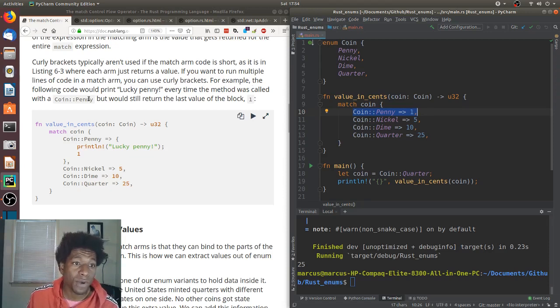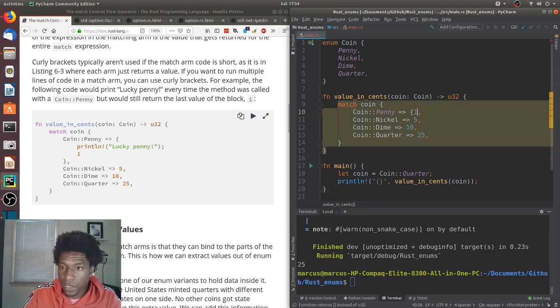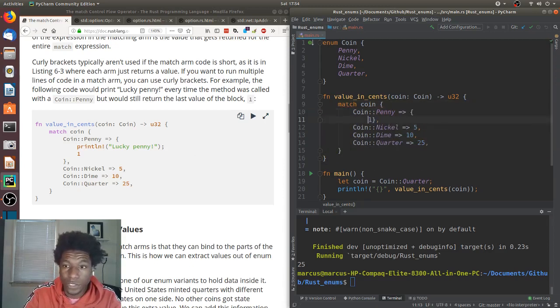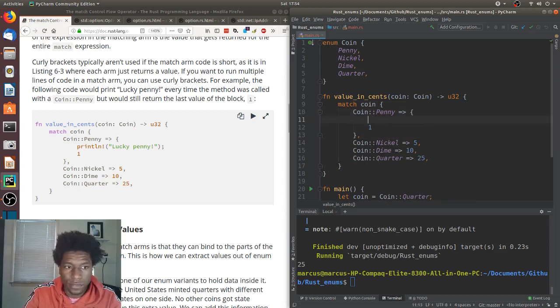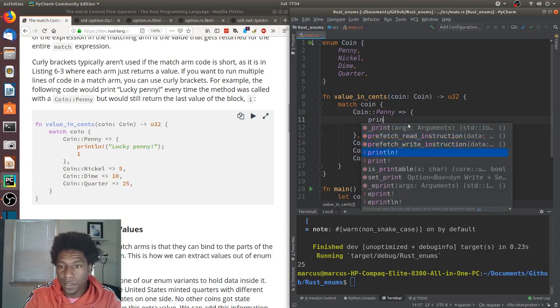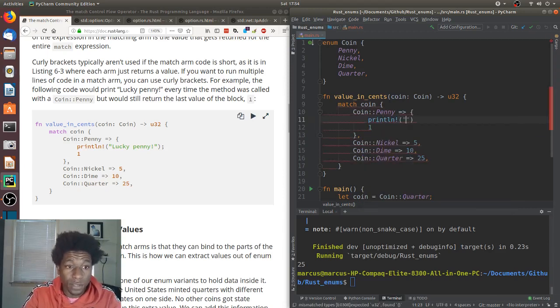For example, the following code will print "Lucky penny!" every time the method is called with a coin penny, but would still return the last value in the block. So let's write that out just so we can see what it looks like. Let's put this in a code block. Code blocks are expressions. And if we wanted to, we can do a print line here, kind of like debugging, saying, oh, penny was matched. Lucky penny.